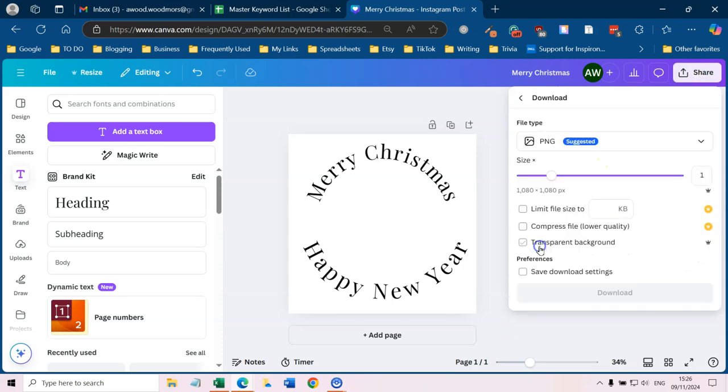So if you're going to download, then you've got PNG. I would tend to do that because it's going to be better quality. And then if you want to have a transparent background, then you just click that, download it, and save it to your computer. I hope that's been helpful.